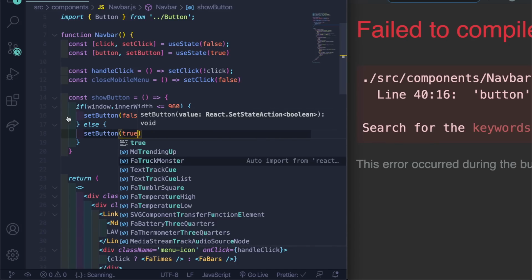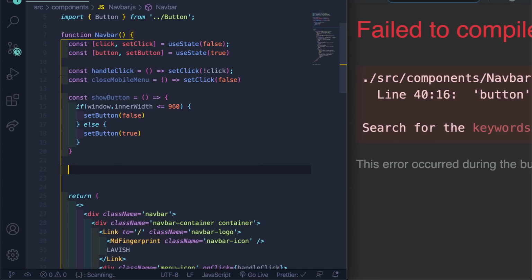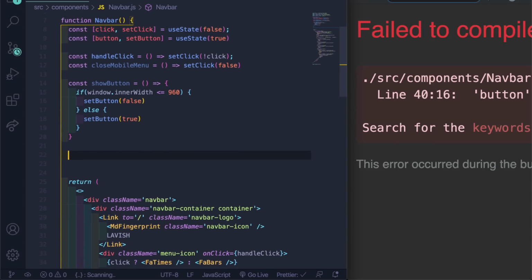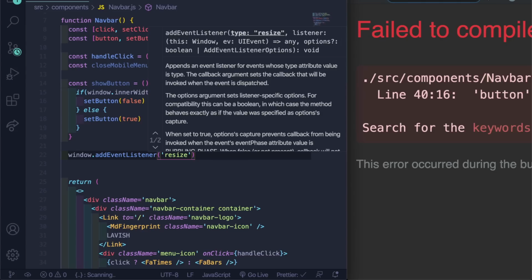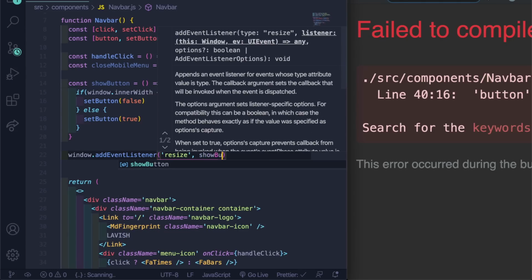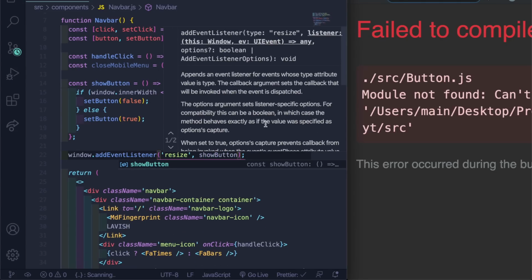And then outside of the showButton, we're going to have to actually call the function so that it actually works. So let's say window.addEventListener. I'm going to say resize. So basically when I resize the screen, I want to trigger the showButton function we created up here.